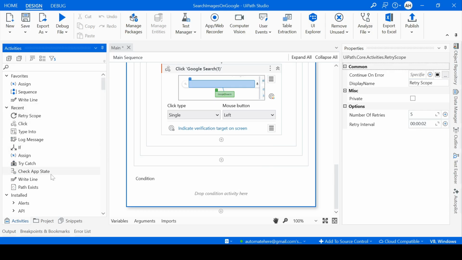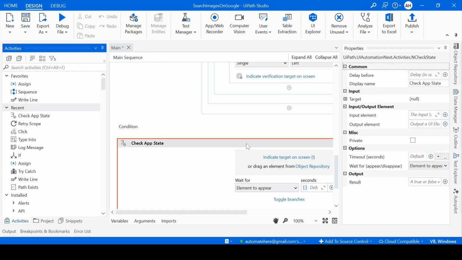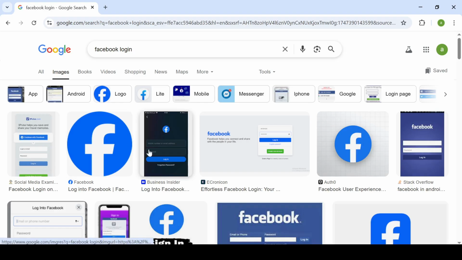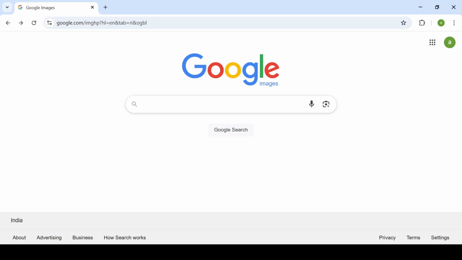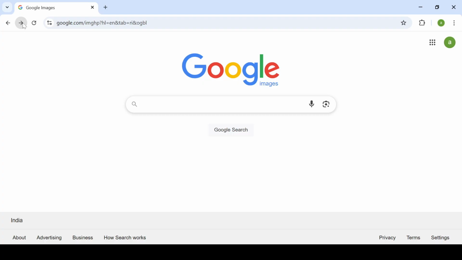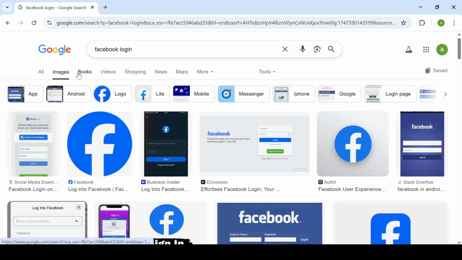So here we can keep the activities which will give you a true or false. So let me take this check app state activity here, and let's check if we have come here. Because when you are on this Google page, that label is not there, right? So let's see if we have come here. Let's see the books here.